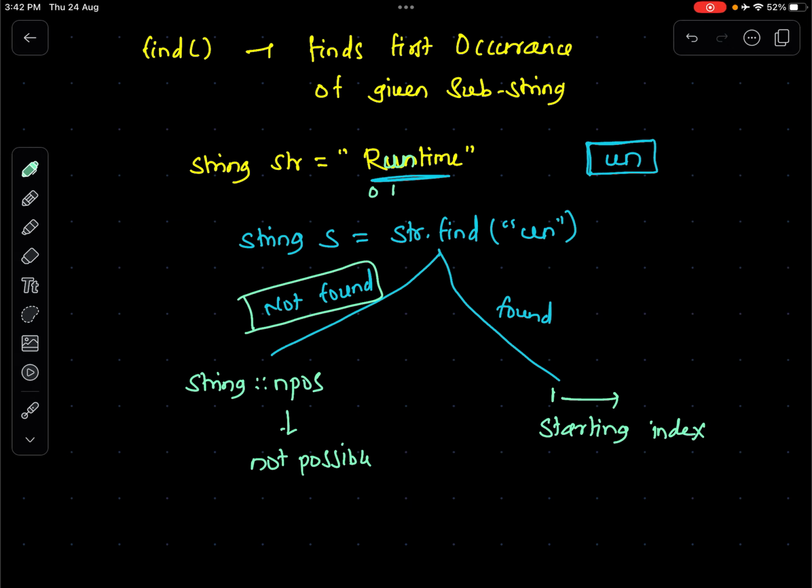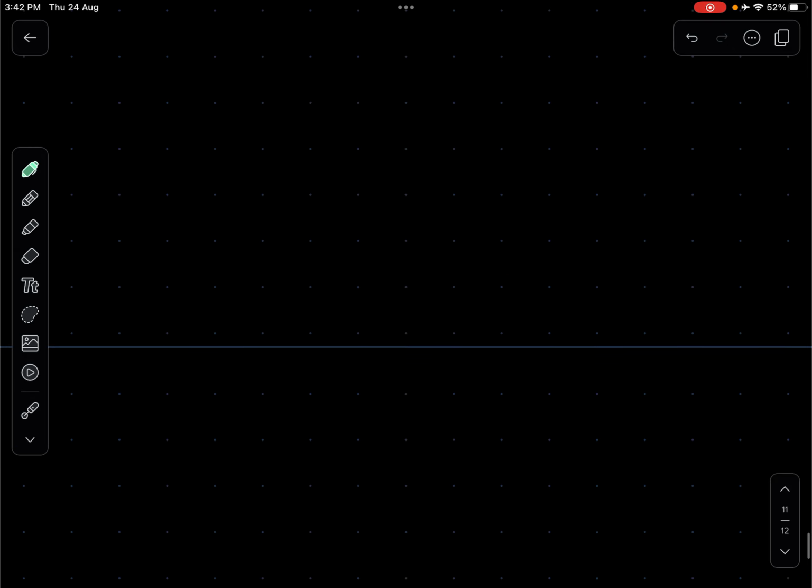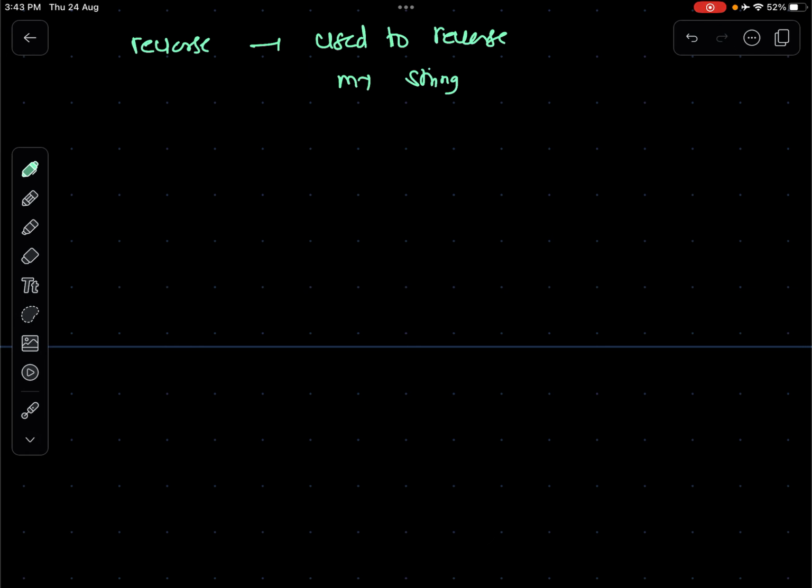Right, now let's take the next one. One more inbuilt function is called reverse. It's simply used to reverse my string. The name itself says it: reverse. Say, for example, I have my string s, which is equal to "error", and I want to reverse it as "rorre". So how can I reverse it? There are many ways, but here we are trying to see the inbuilt functions.